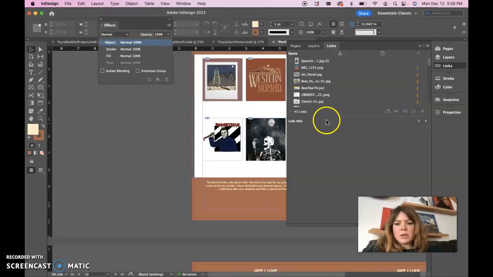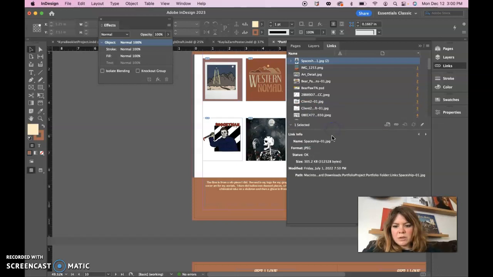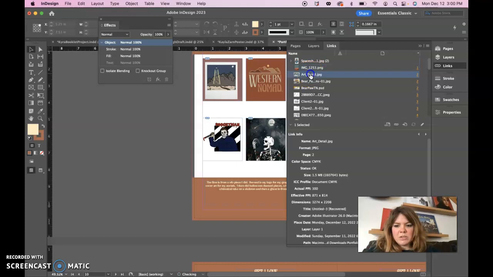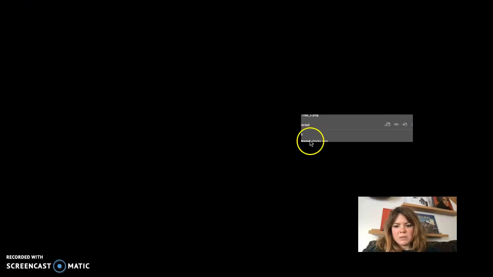I don't know. Okay, the links look better now. So we need to go through all of these and make sure that these are in CMYK. For some reason it's not showing up in the info. This one's in RGB, so you need to change all of these to CMYK. Some of them are, some of them aren't. It just kind of depends. So you definitely have to go through the list. You might end up spending half an hour, 45 minutes going through.